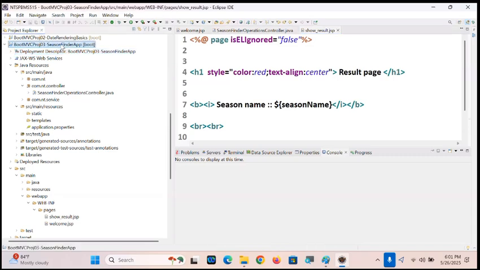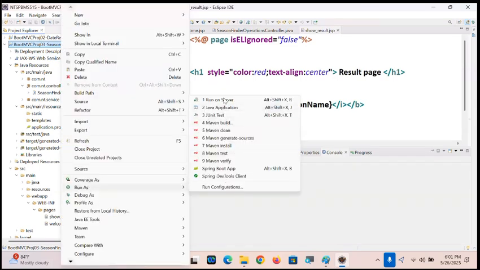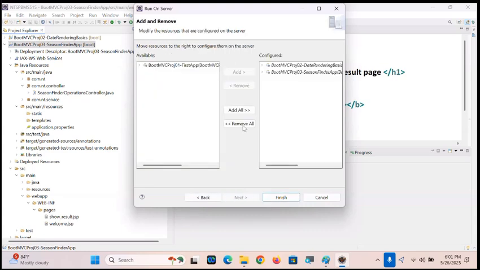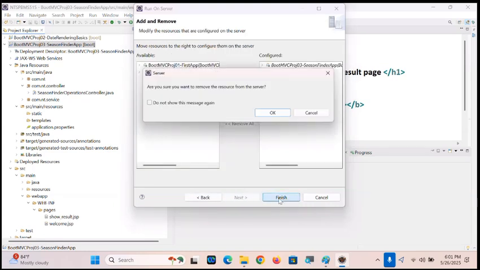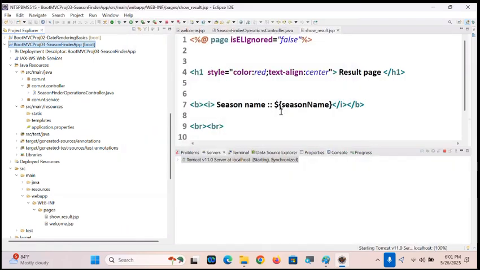That's great, guys. Now, right click, run on server, if you want to run in an external server. If you want to run in embedded Tomcat, you have to take what? Save, finish. Save, OK, guys.